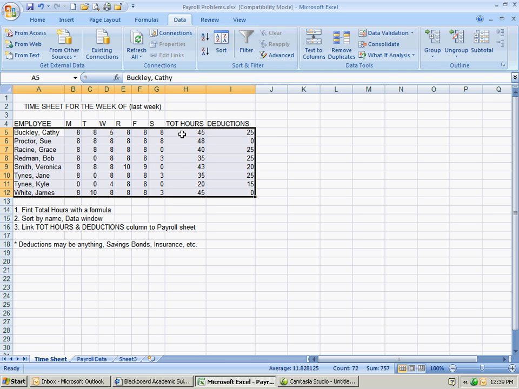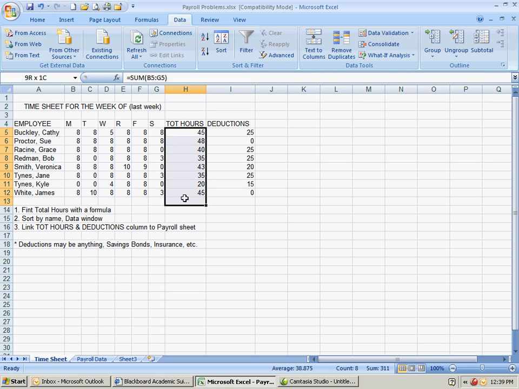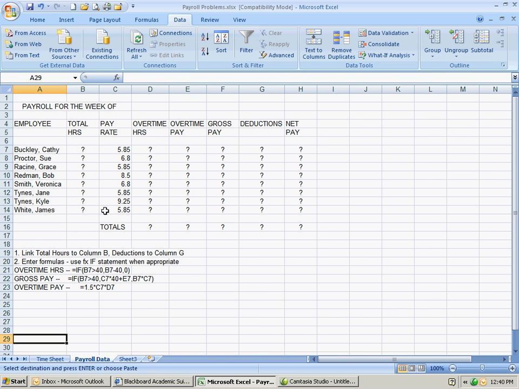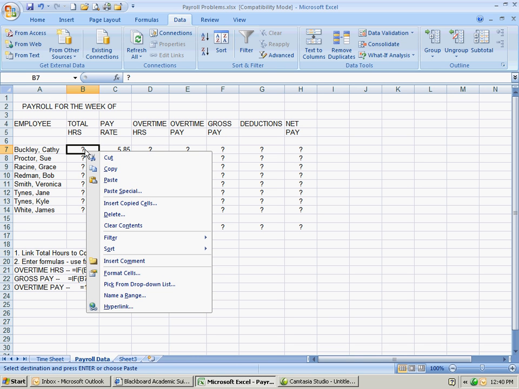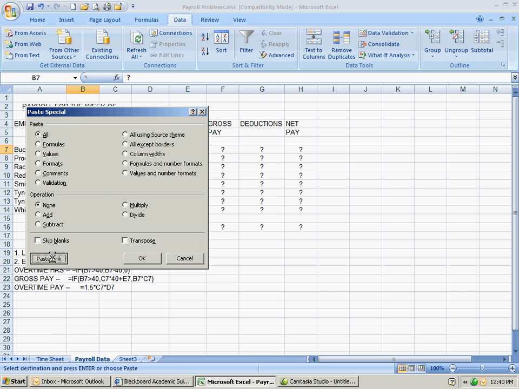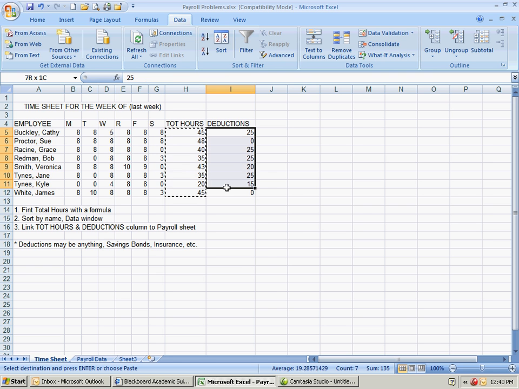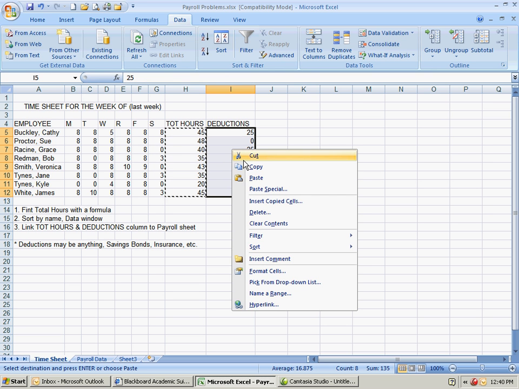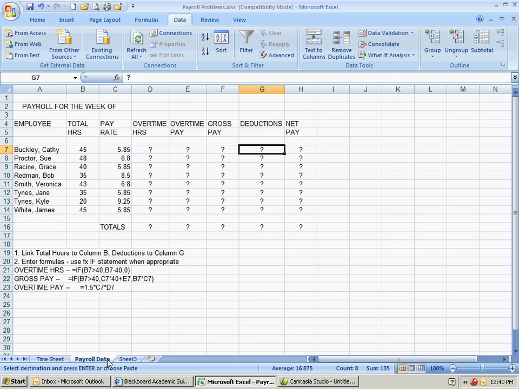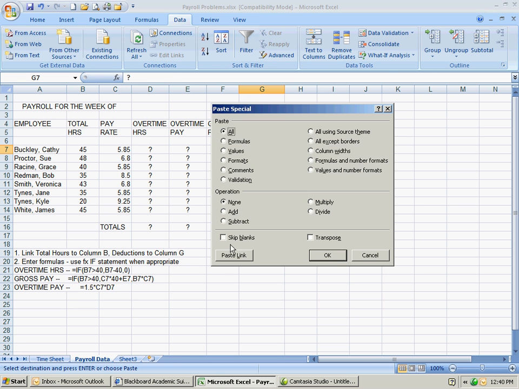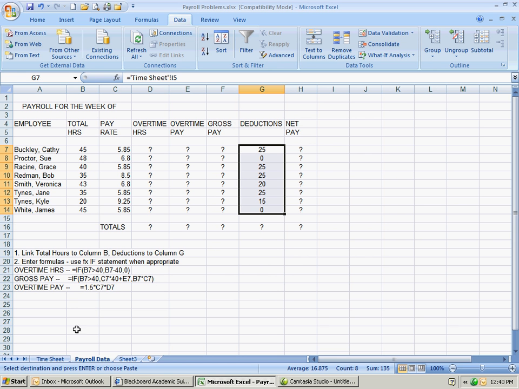Finally, it says link the total hours and deductions over to the payroll sheet. So we highlight it, do our standard linking thing, right-click on the mouse, click on the copy button, get the marquee, click on the payroll data tab down at the bottom, click on B7 where the first item link goes, paste special, paste link. We've done that before. Okay, over here in deductions, back to the timesheet, get the deductions. Nobody likes deductions from their payroll, but it happens a lot, as you'll find out. Put the cursor where you want it, in this case G7, right click, paste special, paste link. Okay, we're pretty well done with the timesheet.